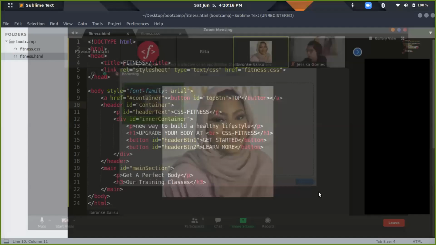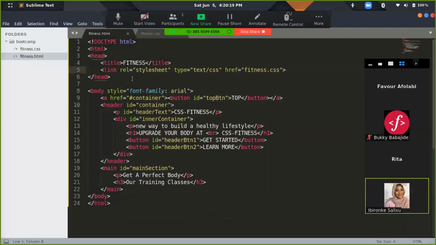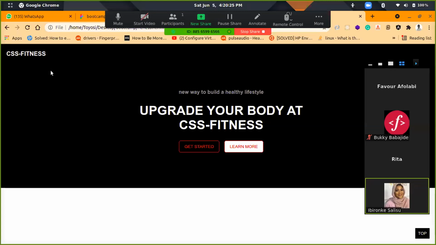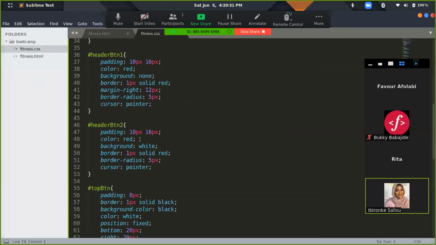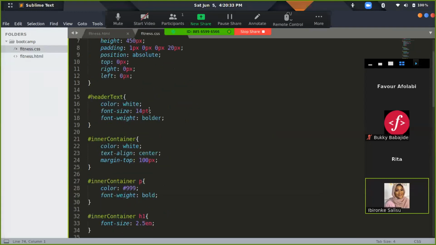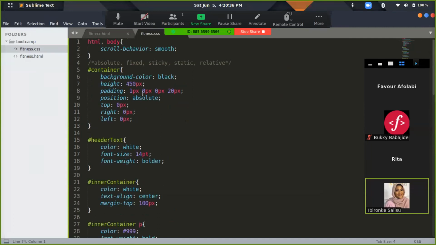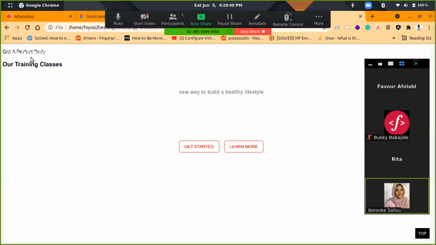Sorry for that break. The network got distorted. So I was saying that the text is not showing because it's under this header. Let's remove the background color on that container to be very sure about that. Background color black. So we can see that the text is under it. It's not showing, but we need it to show.